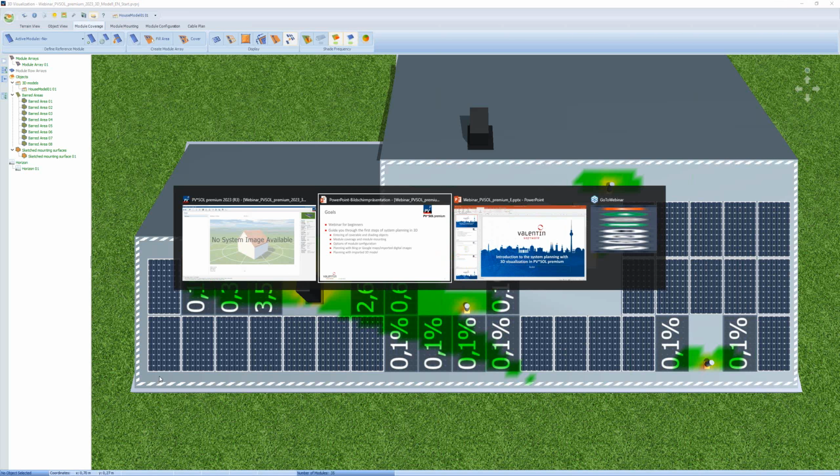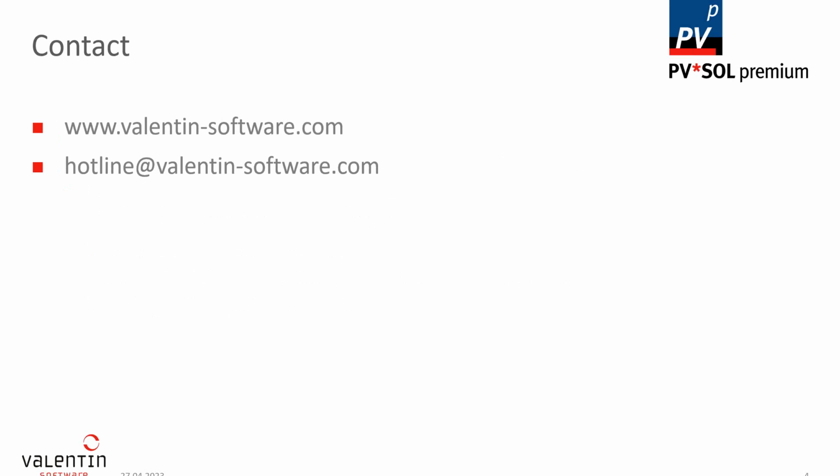Okay, so that's it for the 3D planning. That's what we wanted to show you. Hopefully you are now able to plan your own system in 3D.